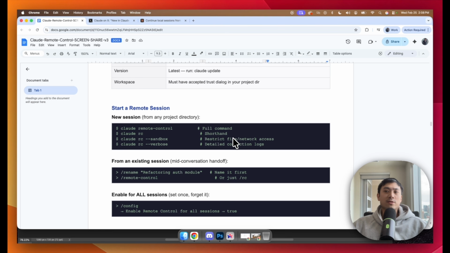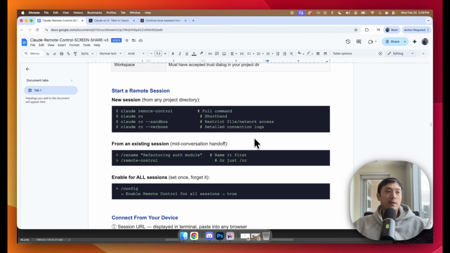So there are 2 ways to start. If you want a fresh session, just type claude rc in your terminal. That's it. It shows you a URL and a QR code, and you want to scan it with your phone, and then you're in. If you're already mid-conversation, say you're 30 minutes into a refactor and you realize you need to leave, just type /rc from inside the session. It hands off that exact conversation to your phone. All the context, all the history, everything carries over.